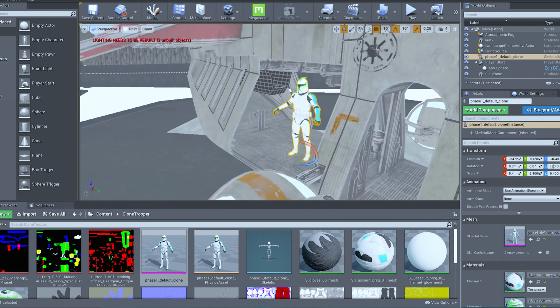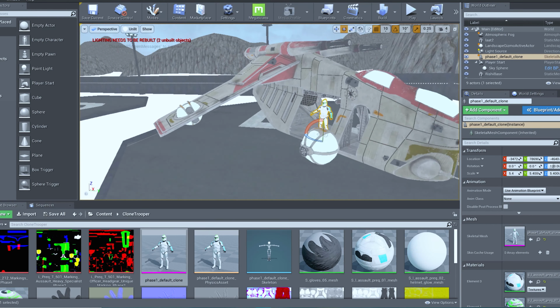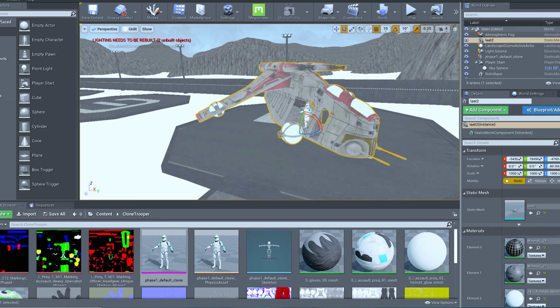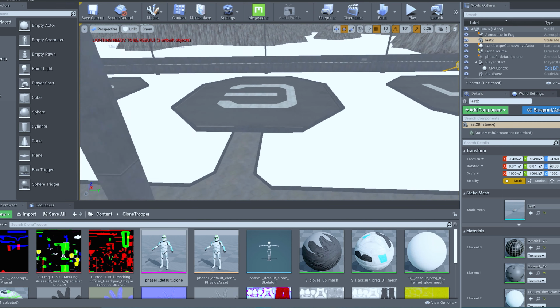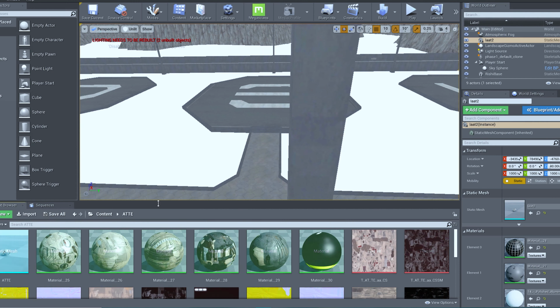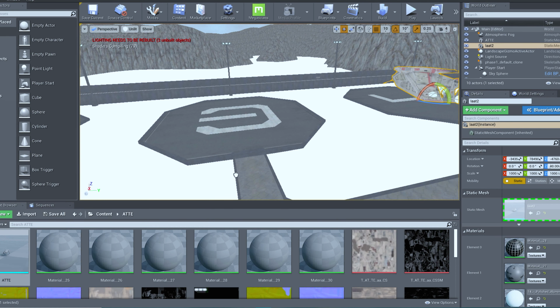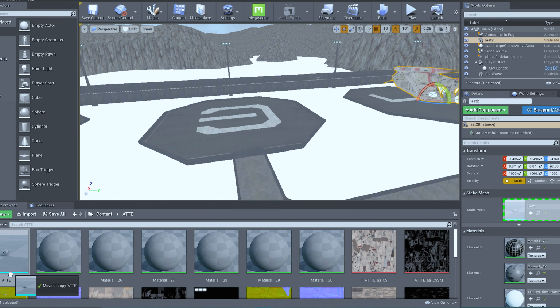So now that I've got that reference with the LAT, anything that's got the clone trooper size on it will be 5.4 to be in scale with the LAT, or anything that's of the LAT's default size will be at a size of 1000. So if I then go and import, we've got an ATTE here. I'm going to import him. Don't want to open him up, but I'm really just going to open him up anyway.